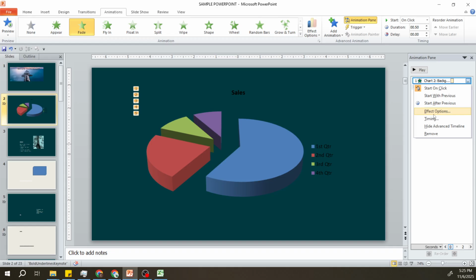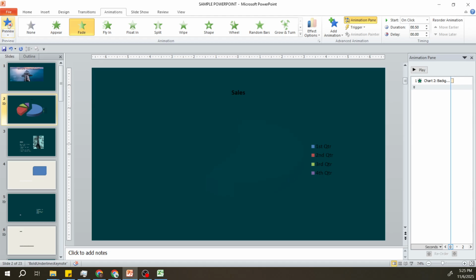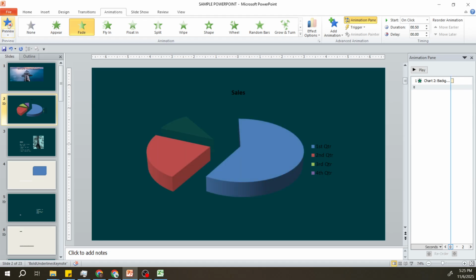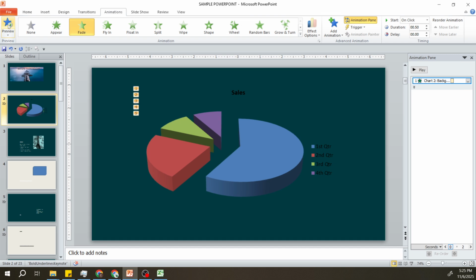To wrap things up, take a moment to preview your animations to ensure everything looks polished and flows smoothly. Adjusting the timing and order can help dial in the perfect pacing for your audience to follow along without feeling overwhelmed or rushed. And there you have it. By following these steps, you've transformed a static chart into an engaging visual journey.